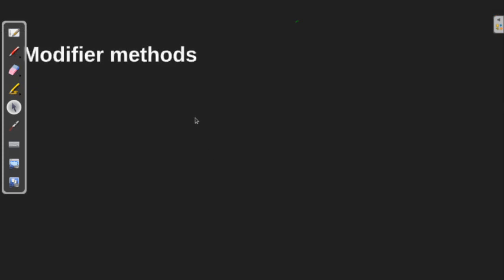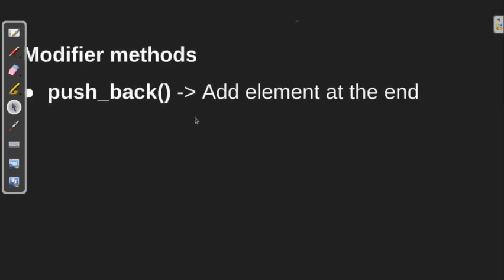Now we have some modifier methods, like how we can push back. I gave this example in the first by adding some elements. It will take the element from the user and add the element at the end of the array. Like we have 1 and 2 and we want to add 3, so it will add the 3 at the end. Now we have 4, it will go at the end of the array, like this.